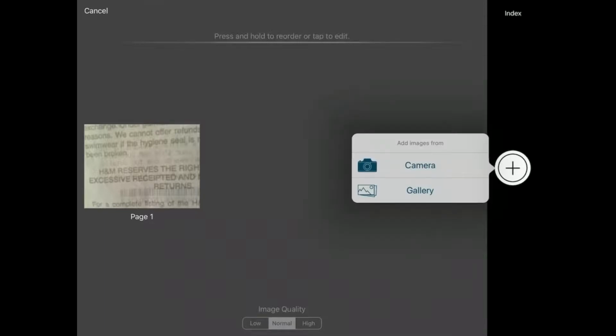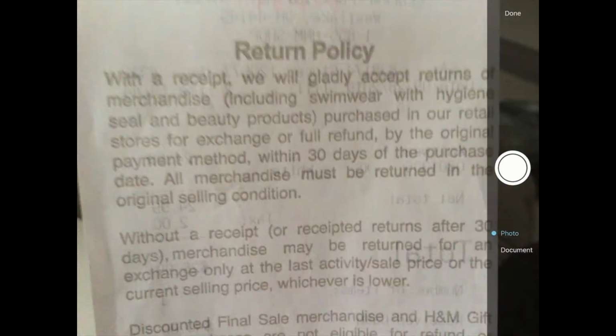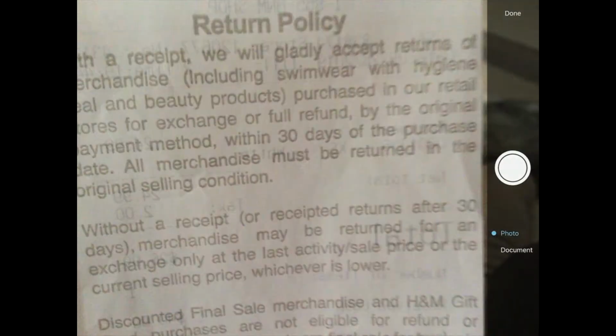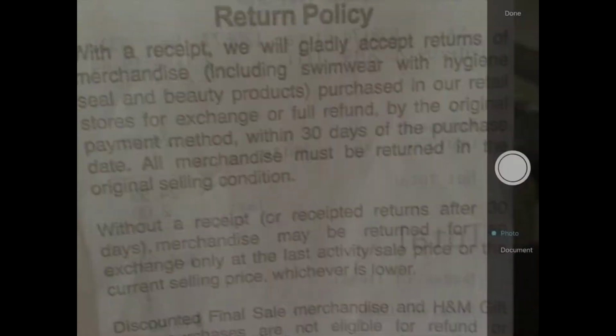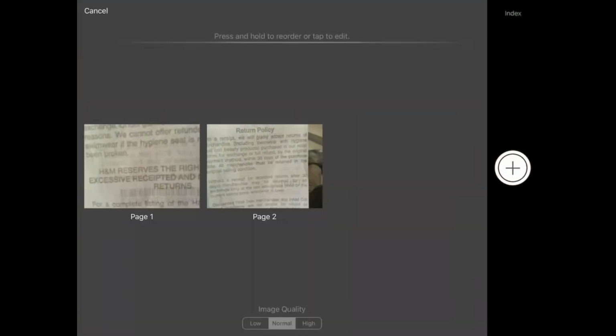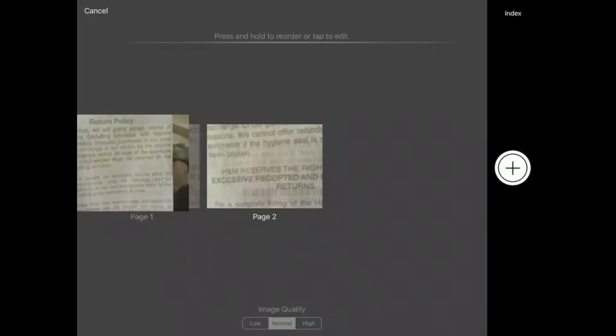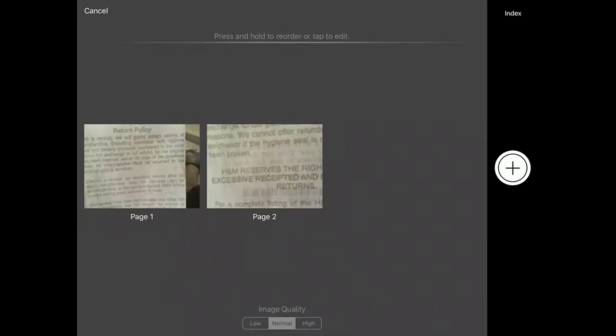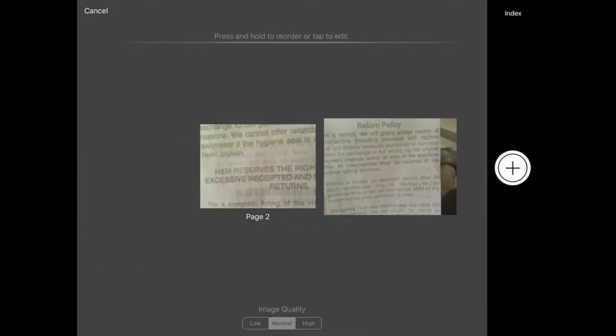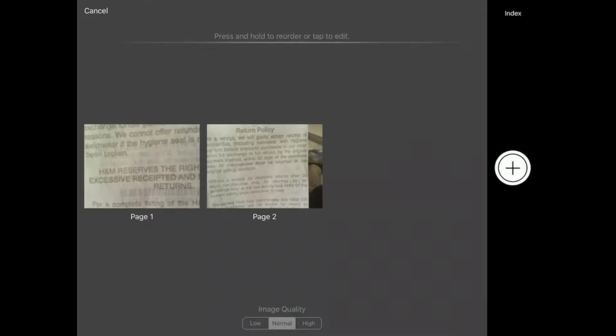Again, I'm prompted if I want to use my camera or the gallery. So again, let's go ahead and use the camera. Pretty much using the same receipt here. I'm going to go ahead and say I'm done. And now I have 2 documents on the screen. I can press and hold to reorder the documents. Maybe this is actually page 1 and that was page 2. Whoops, let go of it. Or maybe I was wrong and I did do page 1 and page 2 first.